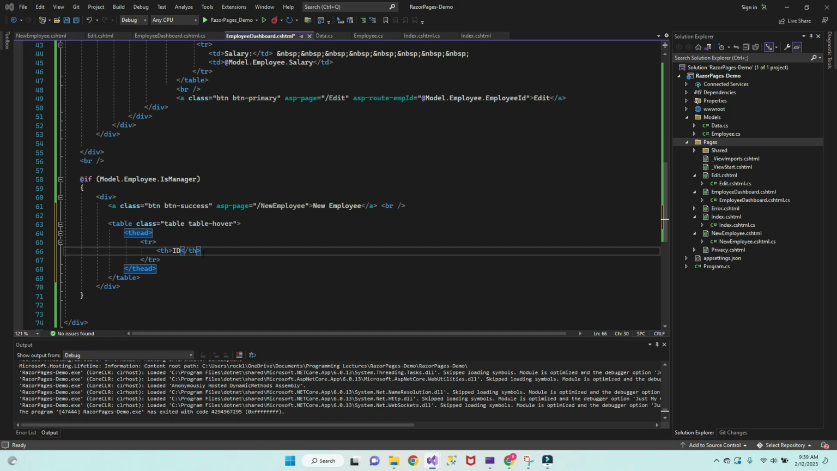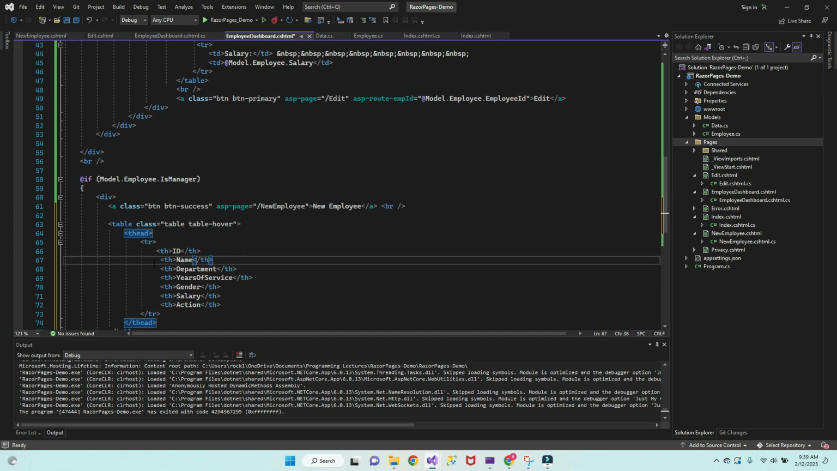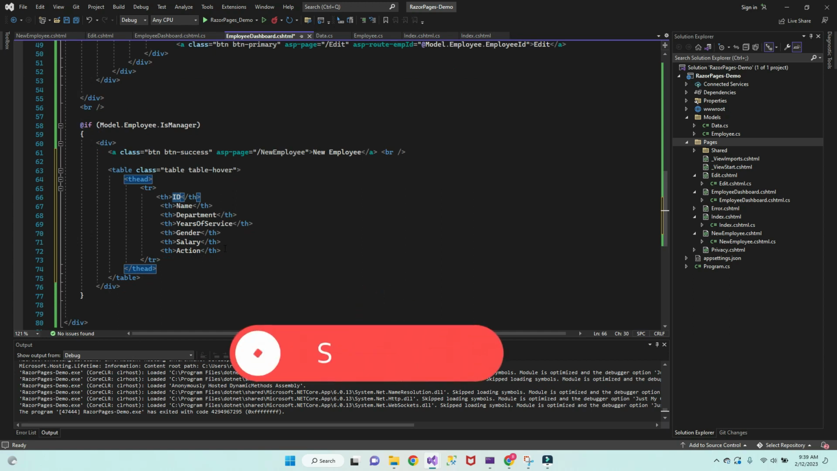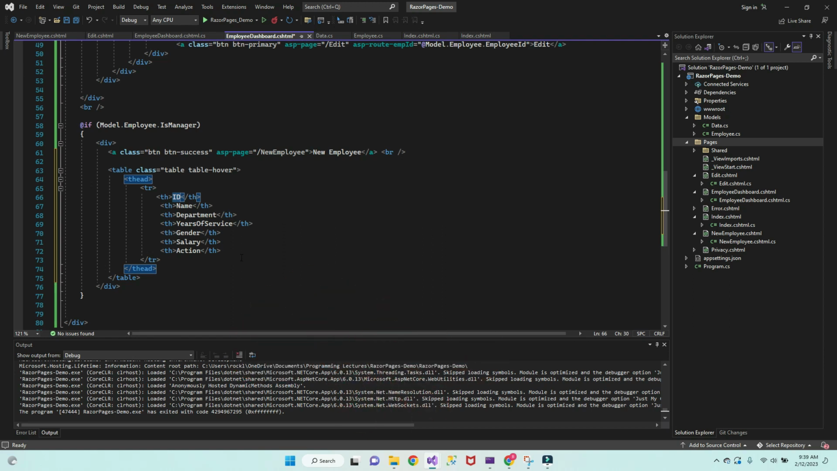So let's just get all of them. I already have it typed out somewhere, so let's just get it out and put it like this. So you see how it has a th for the ID, name, department, year of service, gender, salary, and action. Action is the one that will be doing your view, your edit, and your delete. All those under action will come under that.